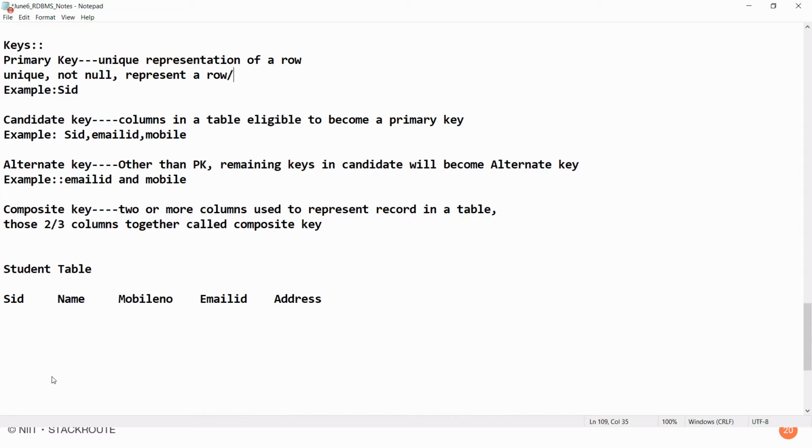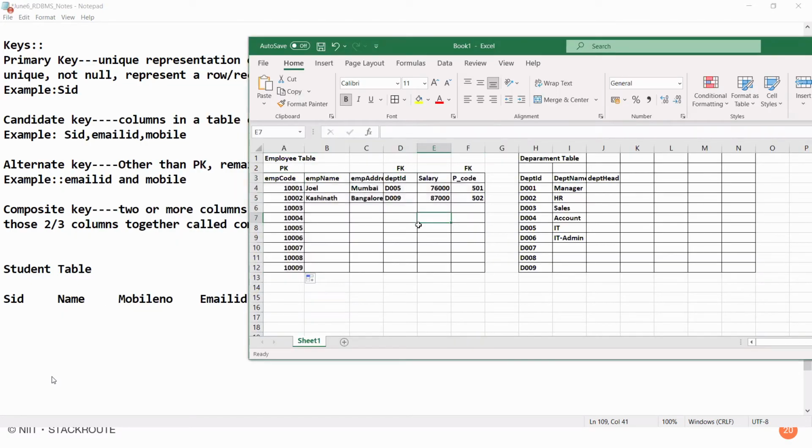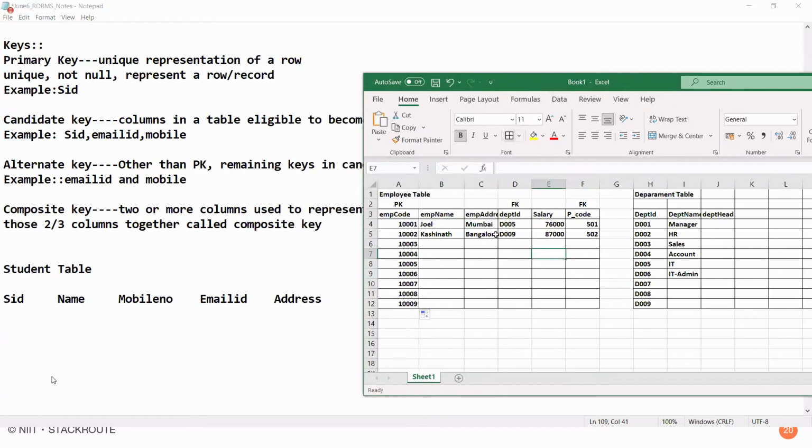What do you mean by representation of a row or a record? Tuple. You take my table. Tuple. What do you mean by representing a row? Tuple. Same type of values. I'm asking a theory. What do you mean by the term representing a row? Attributes.